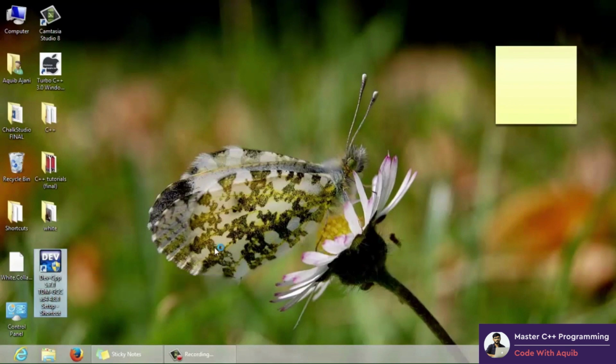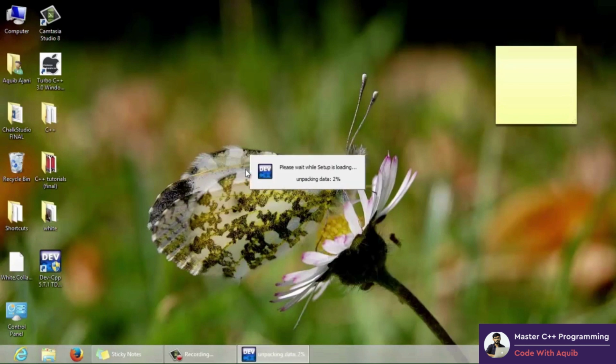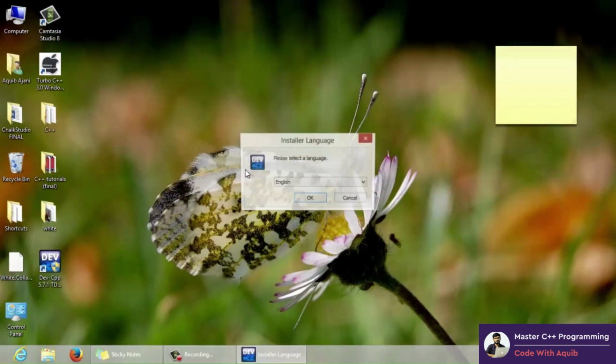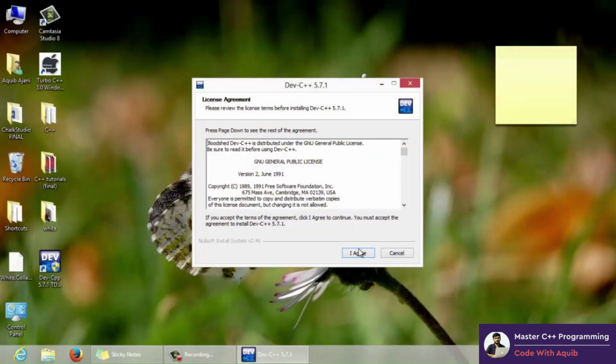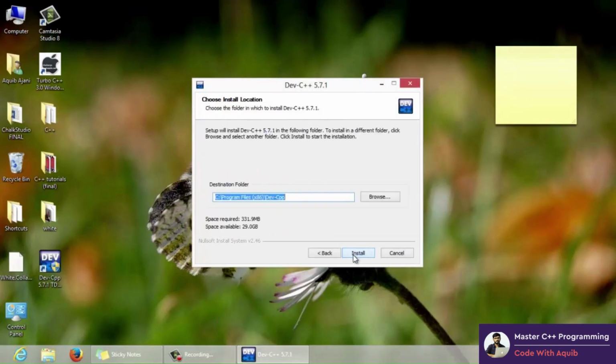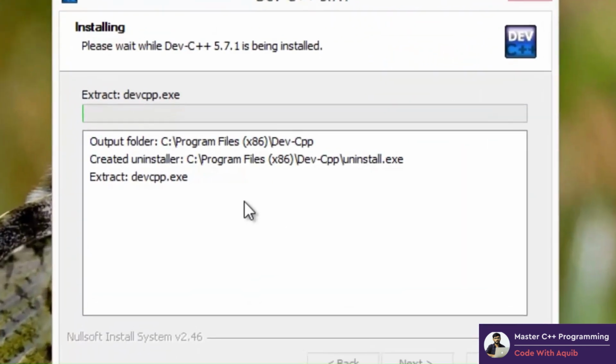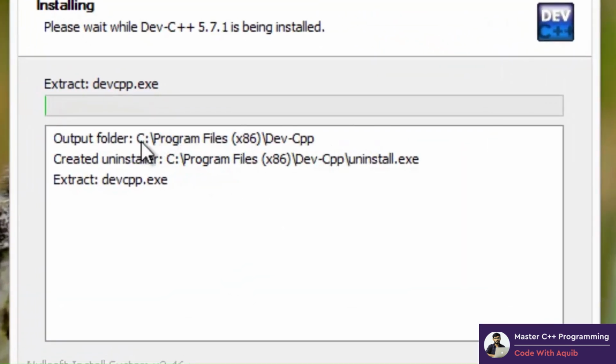Now what I want you to do is pay a close look at all the various files which this process will show us. Alright, I want to tell you something interesting. Okay, obviously English, I agree. Next. Just one thing, remember this path. Alright, C program files Dev-C++. Alright, and as I said, just pay attention to these files right here.